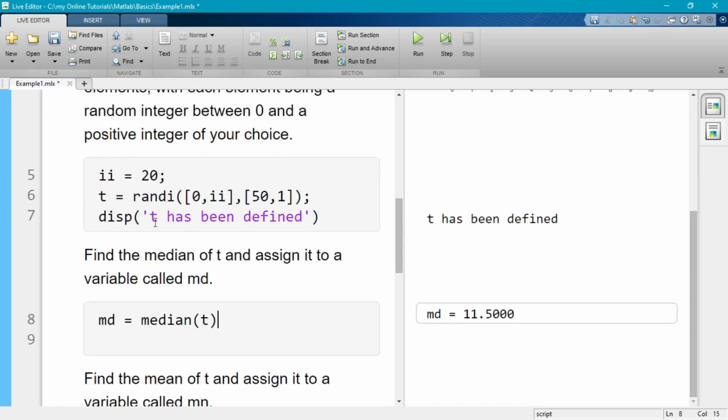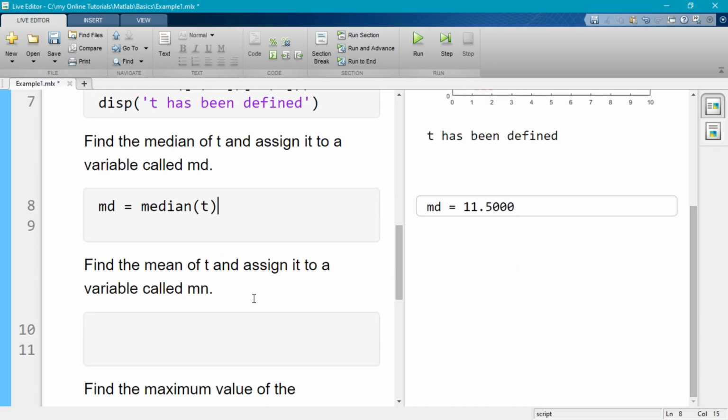Now remember, what we had was an array of integers. So how are we getting 11.5? Well, we're getting 11.5 because we have 50 elements. 50 elements means an even number of elements. With an even number of elements, the median is always taken as the average of the two middle values. So in this particular case, I think that will be the 25th value and the 26th value. The median of those two is what is taken as the median.